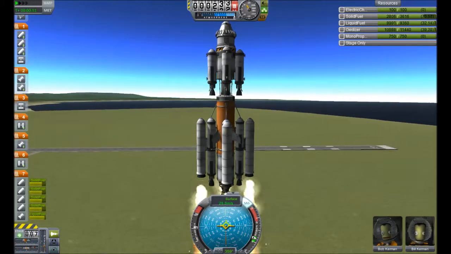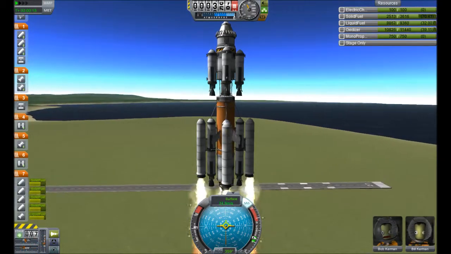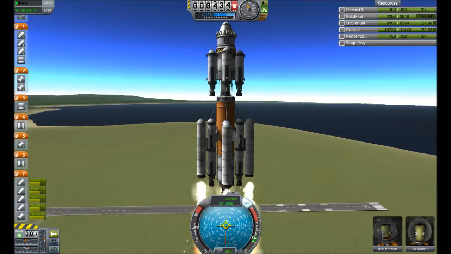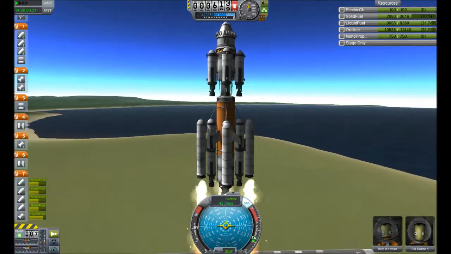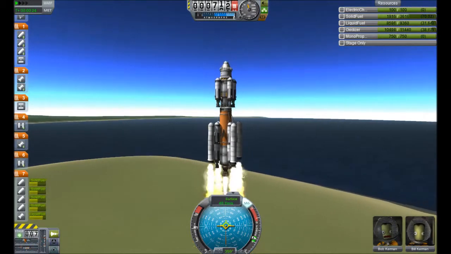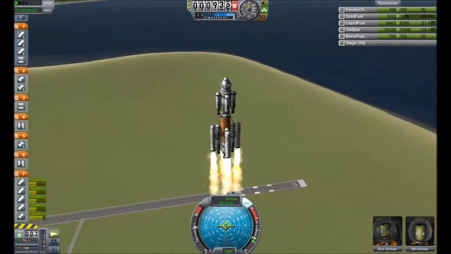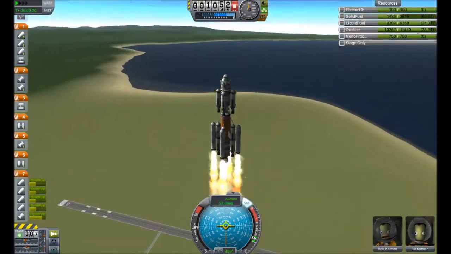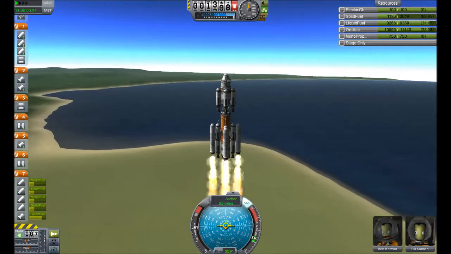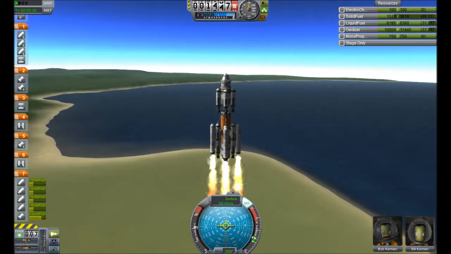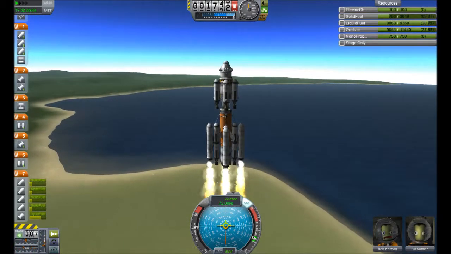Hopefully this works. Hopefully that mainsail engine holds up, because if it doesn't, I'm not going to get very far. Trust me, that thing is doing all the work right now. So, I just stopped messing with it. Dropping frames. Okay. We're getting to that point.